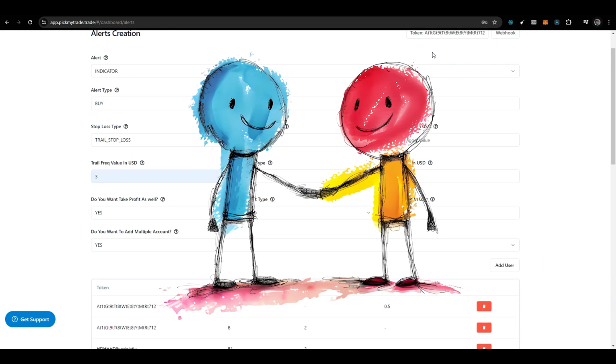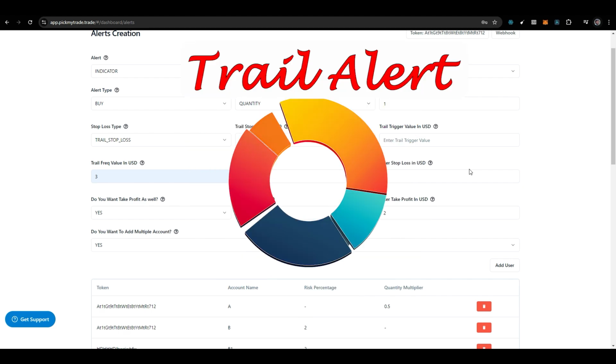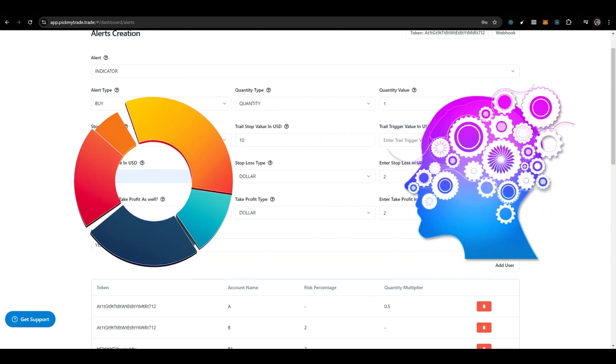So that is what I wanted to explain in this video. In the next video I will explain how to create a trail alert. Trail is a kind of new story, so we will see it in the next video.